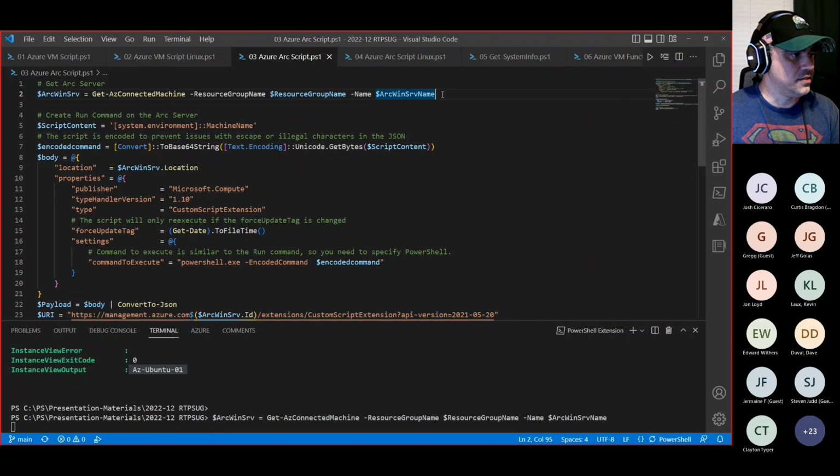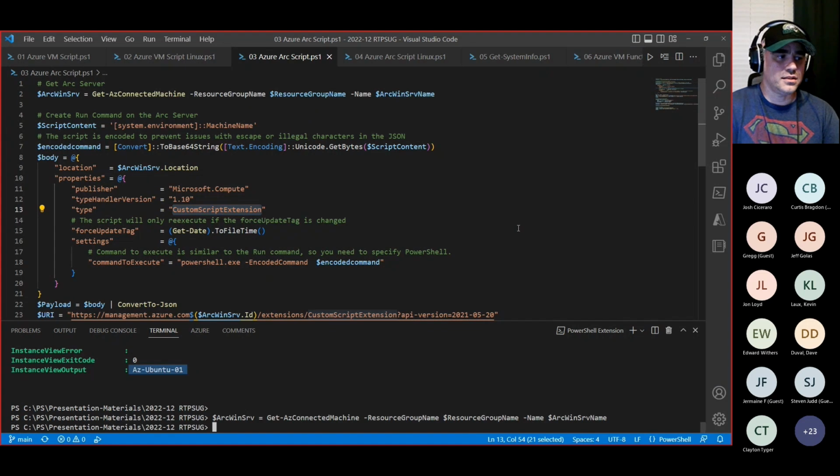But some of the differences here are the name has to be CustomScriptExtension. That's just the name of the extension in Azure. It has to be set to that. This force update tag is what tells it to redeploy this function. If I deploy this without the force update tag, and I've already deployed this before, it's not going to rerun it. It's going to say, oh, I already have this extension. So what the force update tag does is say, oh, I have a new tag, so that means I need to rerun it.